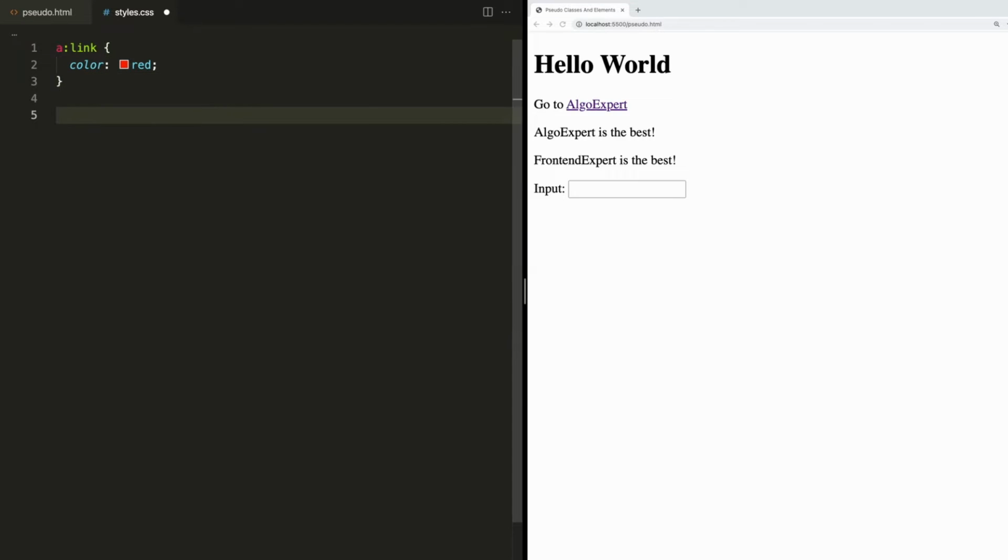However, we can say anchor tags that are visited, and this is another pseudo class we can use. It's essentially the opposite of the link pseudo class. And we can say color green. And now you'll see the AlgoExpert text turns green.